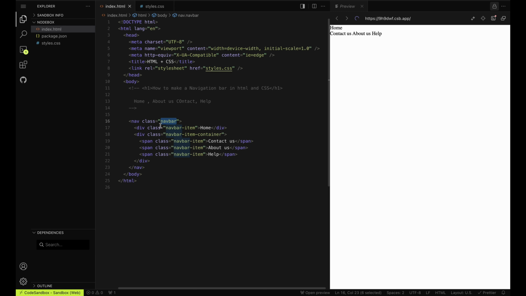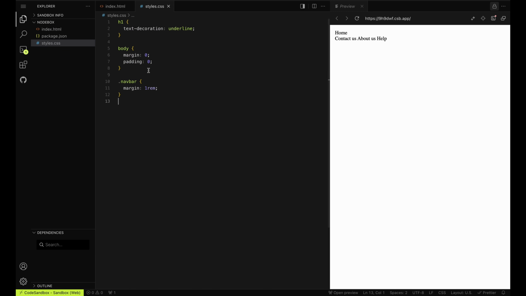Then we can see that there is navbar, and then there is navbar item, right? So inside navbar is dot navbar item, right? And again in navbar, we also have navbar item container. So now we want this home to stay here and this section to go on the same line.